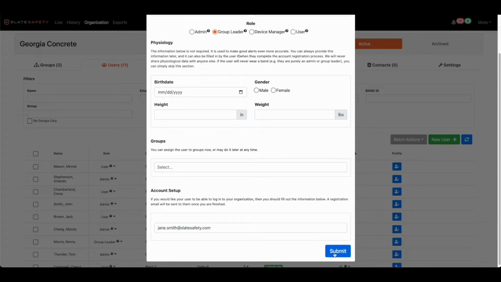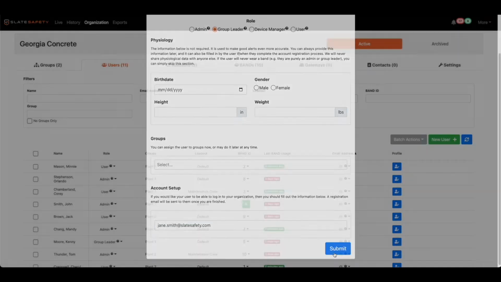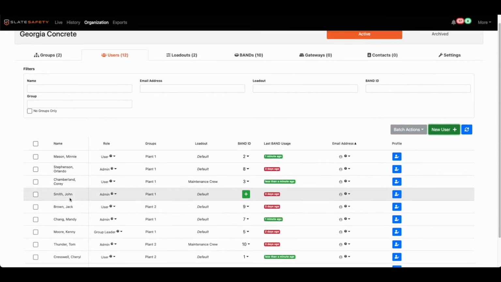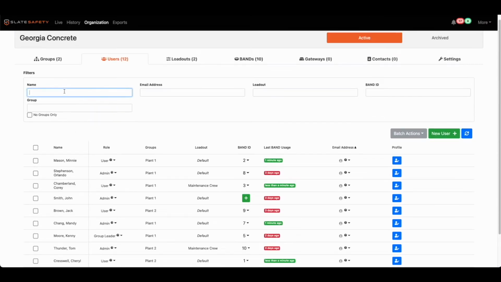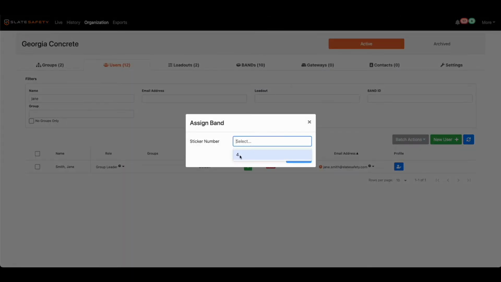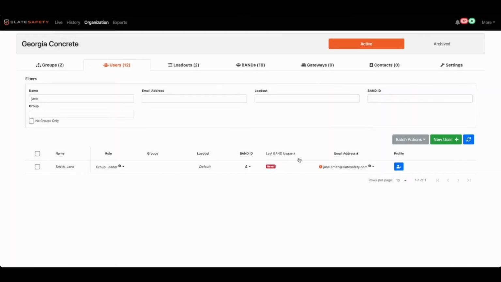Now that we hit submit, we'll be able to see Jane in our users tab. If there were thousands of users here, then we could use this filtered search bar to find her. If Jane will be using a band, you can quickly go over to the band ID column and click the plus button to assign her one. We'll assign her one to show what that looks like. If you're not sure which band a user will be wearing yet, you can assign bands at any point, so there's no need to know right now.